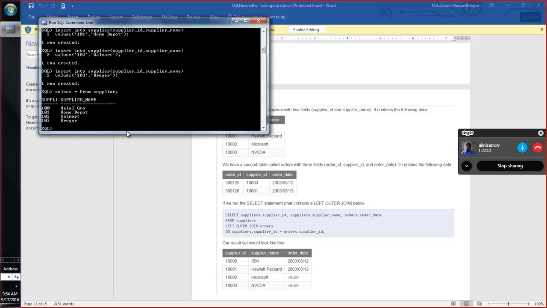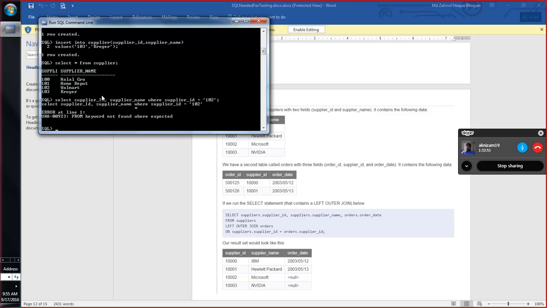Yeah, 1 or 2. Let's do a where statement in this select: supplier ID and supplier name where supplier ID equal to 1 or 2. Now it's saying select, we didn't use the from keyword.